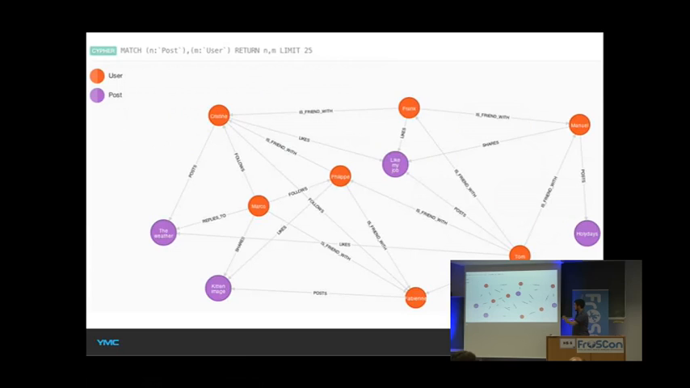From the social network example, such a graph can look like this. In an easy example, we have here my nodes and relations between the nodes. Here are some users in orange and posts in pink. This is an actual output of the Neo4j web interface, but more on this later.